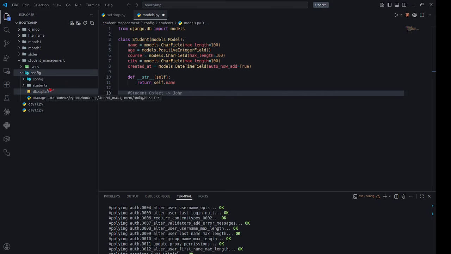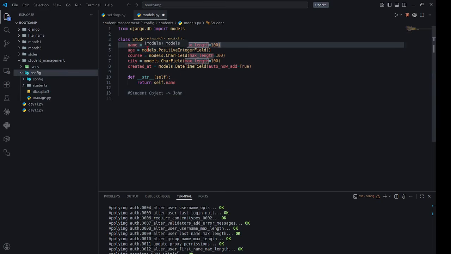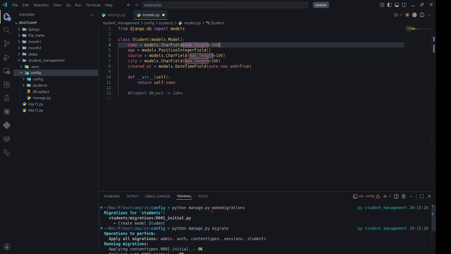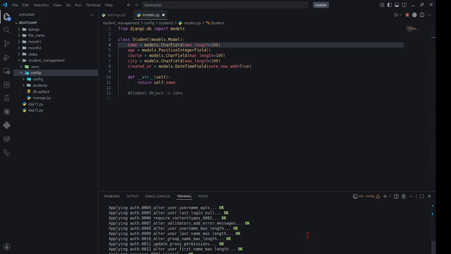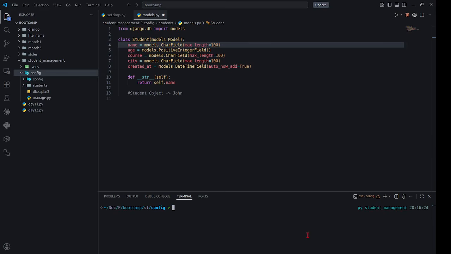db.sqlite3, right? So whenever we run our system and we save data, the data is going to be saved into our SQLite3 database, right? So whenever you modify the models or you create new models, you need to make migrations, then you need to migrate, then the database structure will be updated, right?